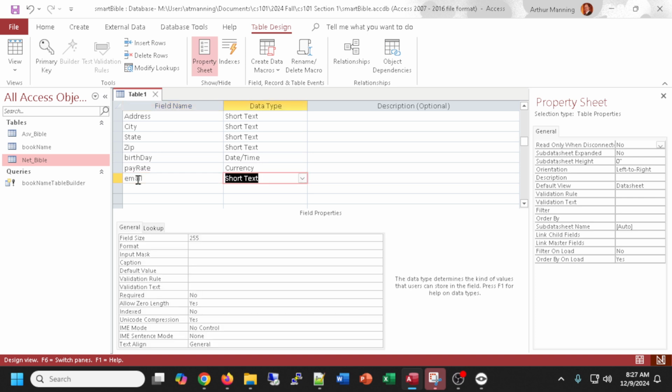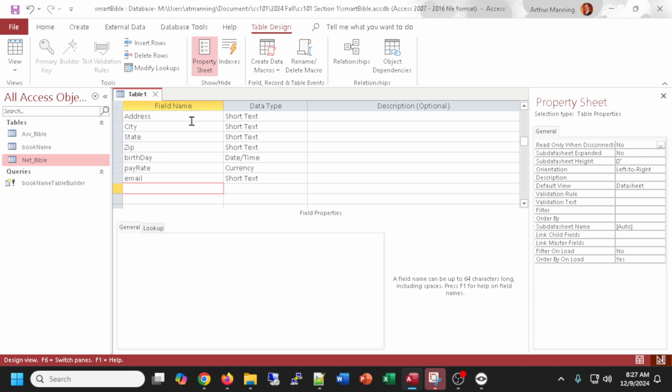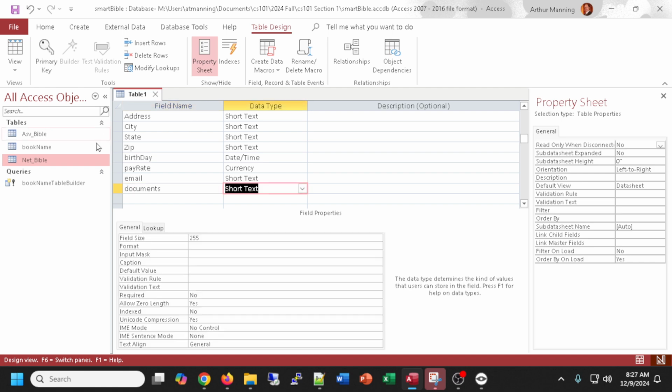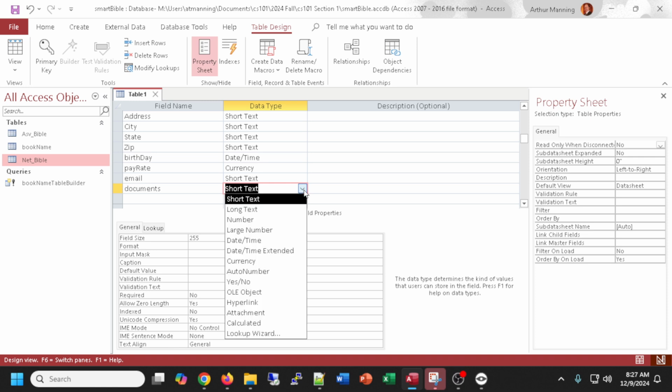Well, let's see. Email could be anything. We'll leave that at short text. How about something more interesting? How about our documents? Suppose their contract that they have or some other biography or something that we want to keep with the author. Let's put documents. And a nice data type for that would be attachments.